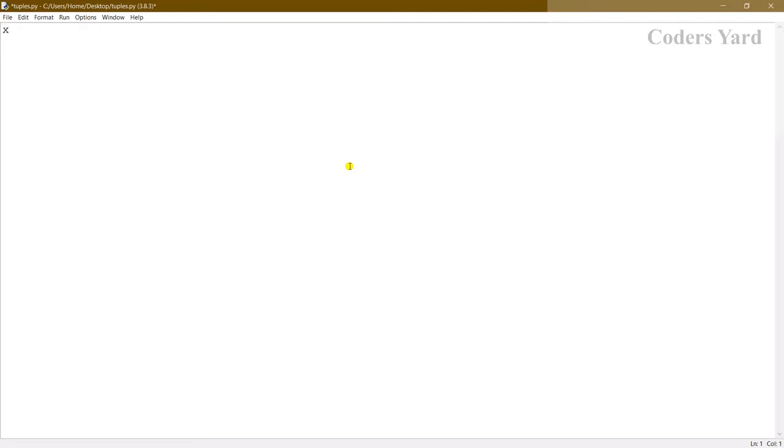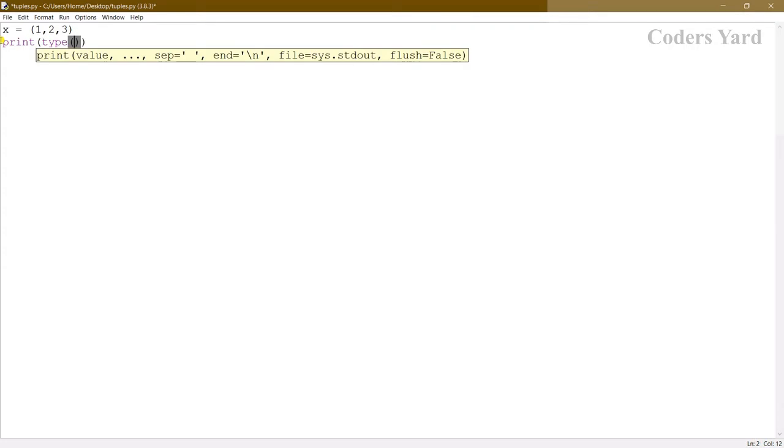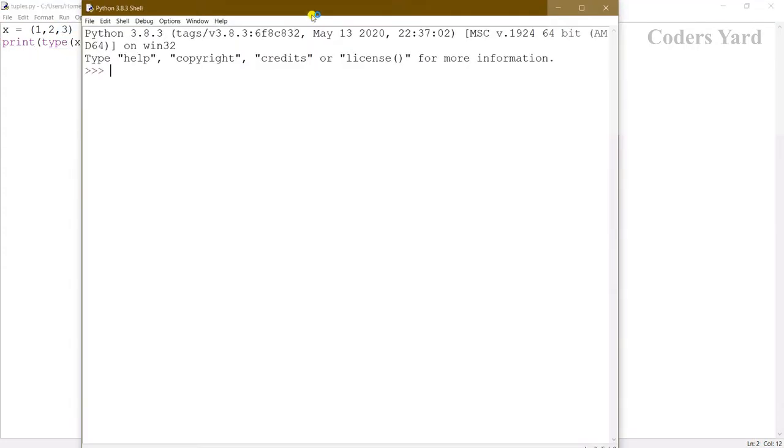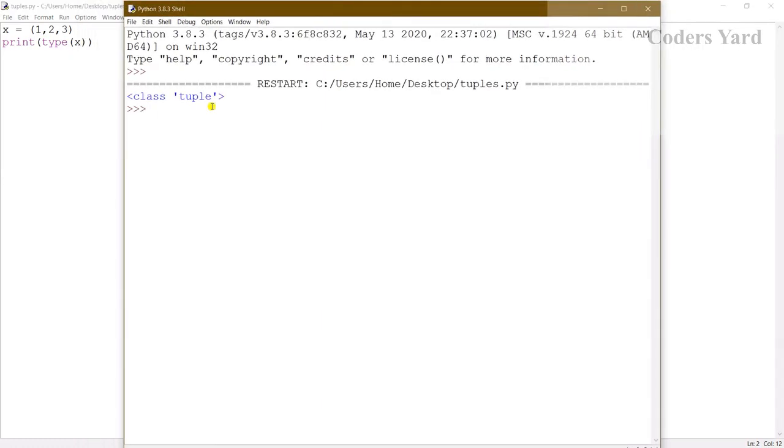So I'm using a variable called x. It holds the values 1, 2, and 3. Now let us check the type of this variable. For that, we have to use the type function. So I'm printing type of x. And see, it shows it's of type tuple, and this is how we create a tuple in Python.